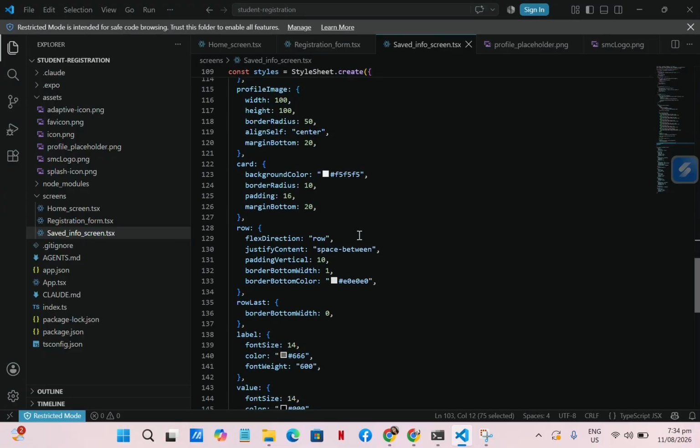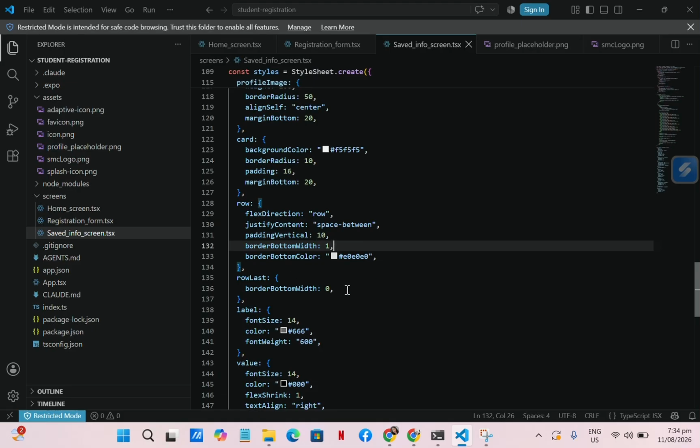And then next would be the row. We have your flexDirection row, so the label and value sit side by side. So next is the justifyContent space-between. This one has the label on the left with the value pushed to the right. And then we have here the paddingVertical of 10, borderBottomWidth of 1, which is the thin line between each row, and then borderBottomColor. And then the rowLast, borderBottomWidth 0, which removes the line after the last row.